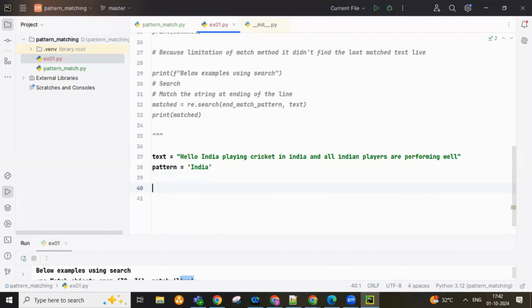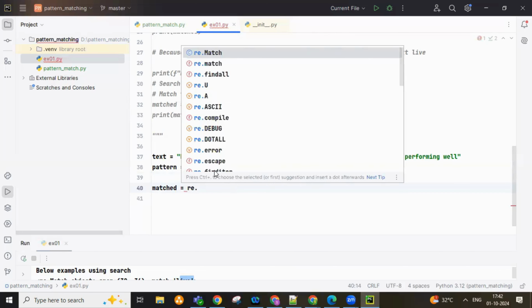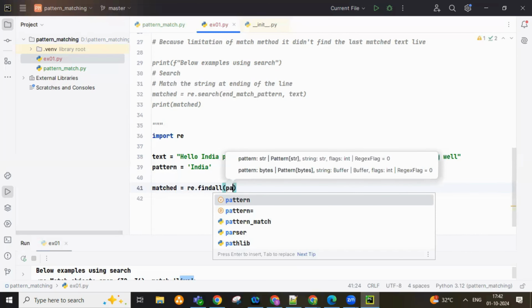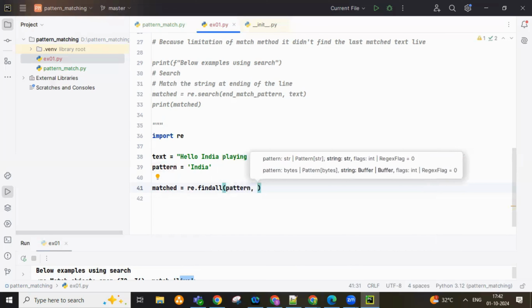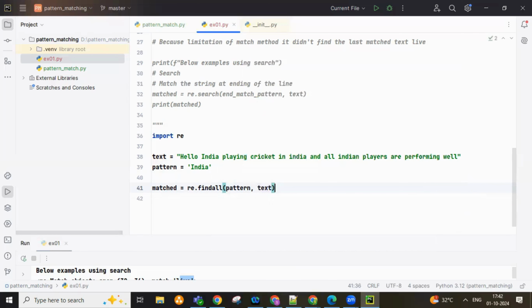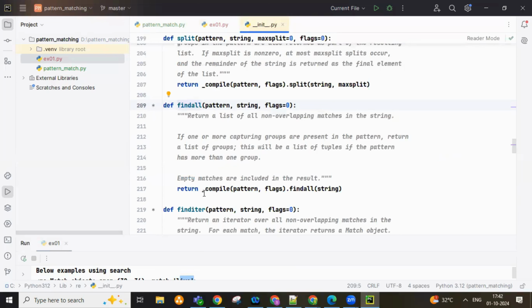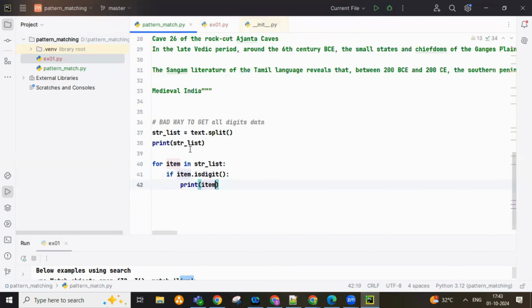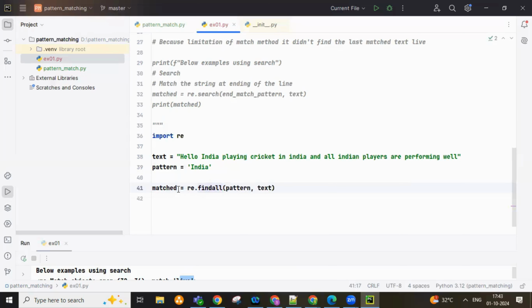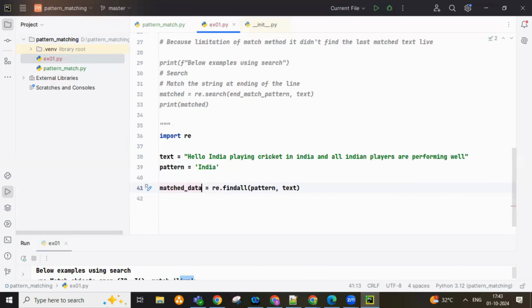Now to get all the matched things, matched strings, how can we do it? Match equal to re.findall, and we have to give pattern, comma, text. You got it? So when you go and check, see, if you want to check what kind of data it is returning, what is the type? It says: return list of all non-overlapping matches in the string. Got it? Cool. So meaning by default it would return me all the matched data.